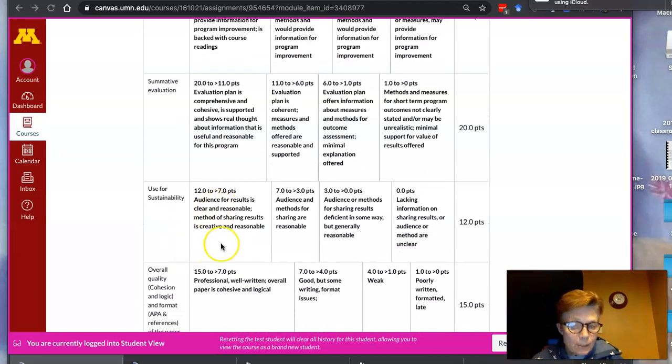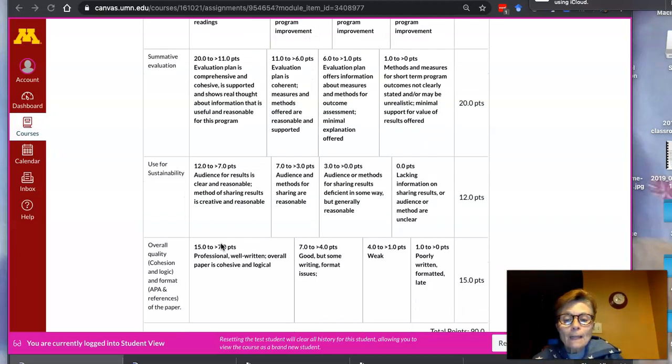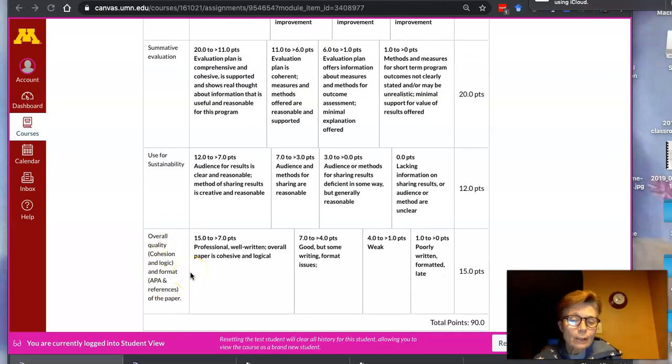The use for sustainability, that the audience for using the results is very clear, how you would share the results and the why. And then finally, the technical pieces, right? That it's well written, it's professionally done in terms of a good technical report. I would prefer that you don't use personal pronouns. I'm not big on that for technical writing.